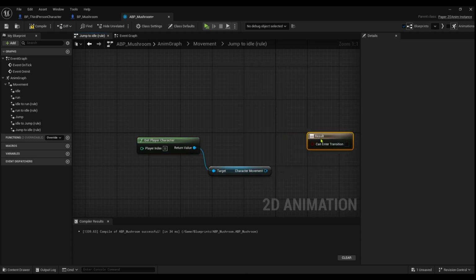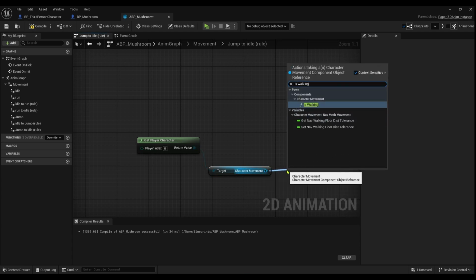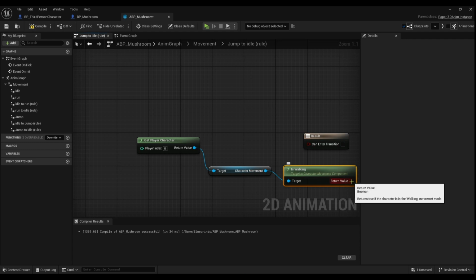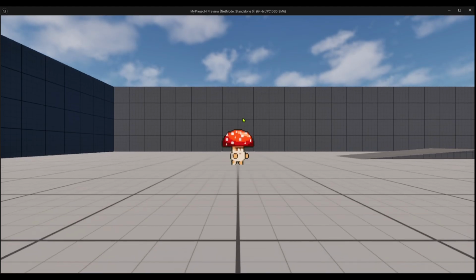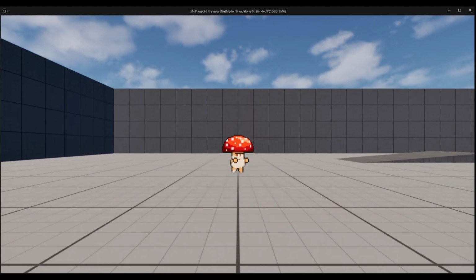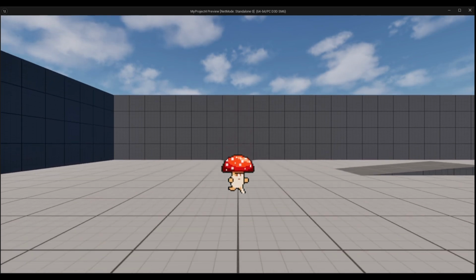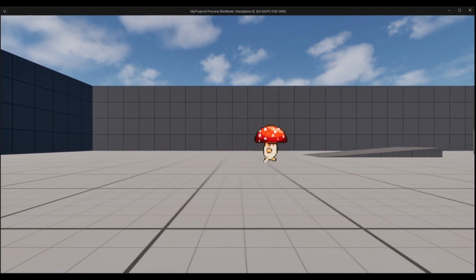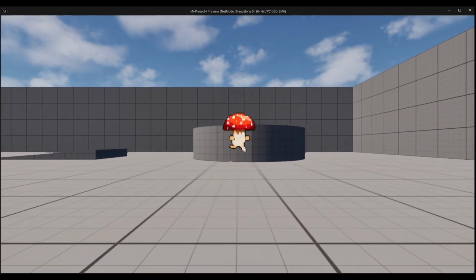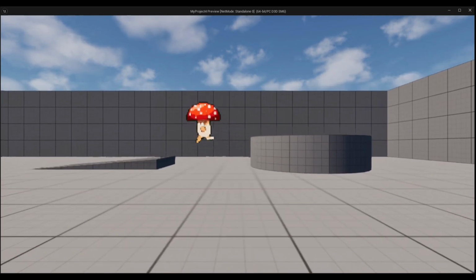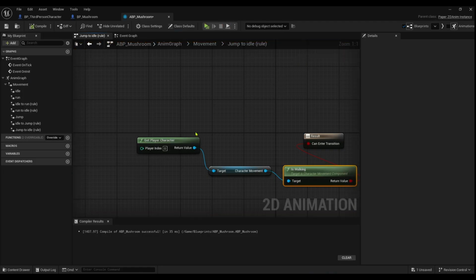And basically, we just want to say if it's back into walking mode. So, is walking. Just plug that in like so. If you press compile, and if you press play, you can now jump, and he goes back into idle. Back in his walking mode. We haven't set up for the run though, but he can jump away. It's a pretty cool jump actually. I like it. It's very funny.